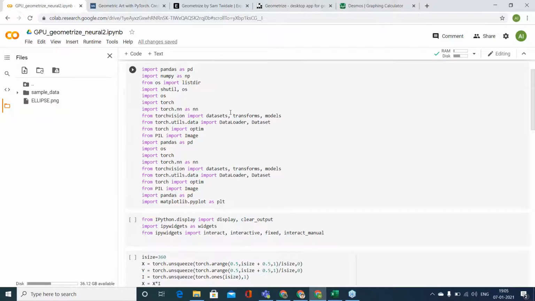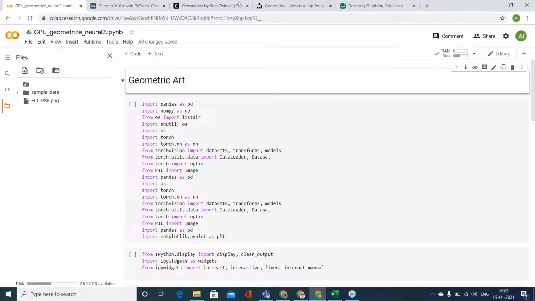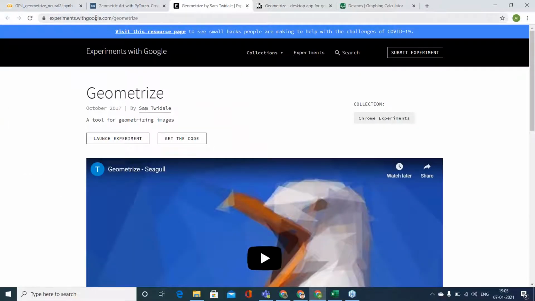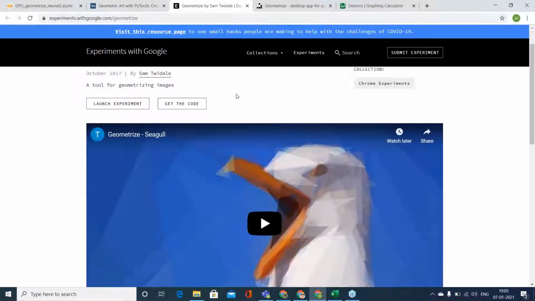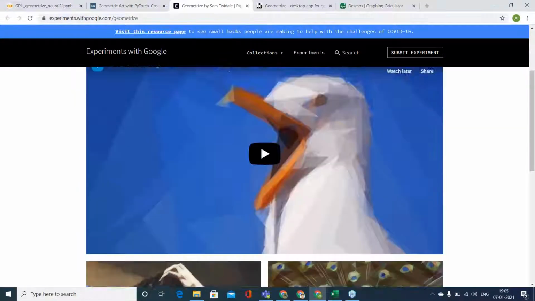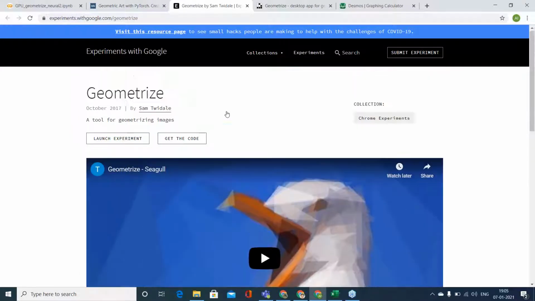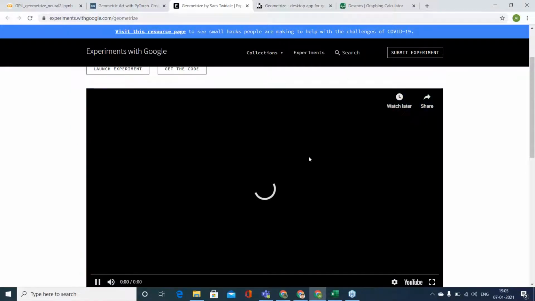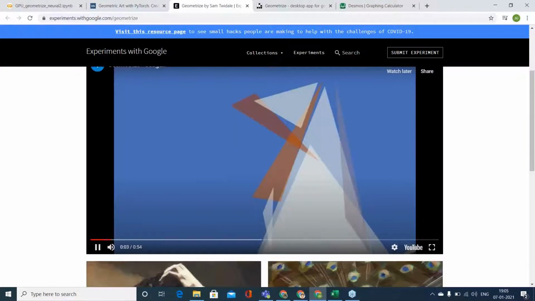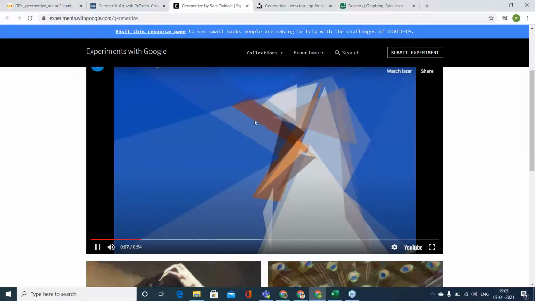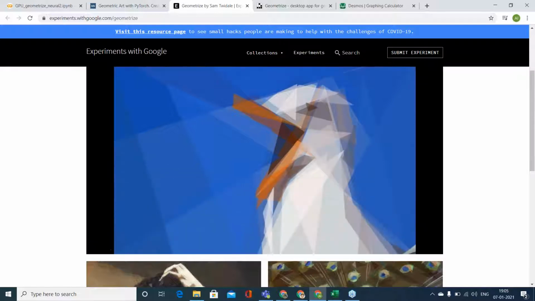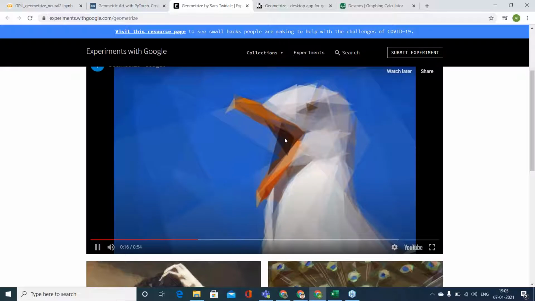Okay, so I was going through this website called experimentswithgoogle.com, and I saw this experiment. So let's look at it. What it is doing is, I've given an image as an input, and using some geometric shapes like triangles and rectangles, it is reconstructing this image.